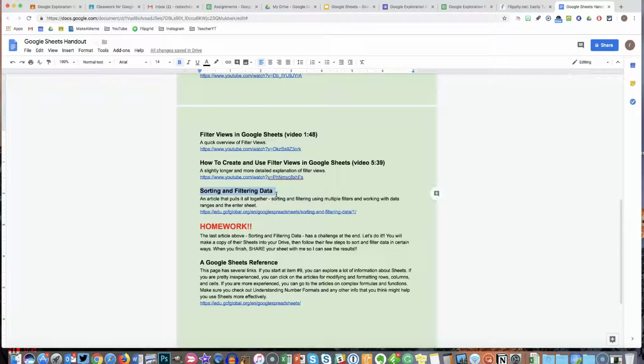Read this article. And then at the end of the article, there is a challenge. That challenge is your homework. You're going to take their challenge, which is going to be making a copy of some of their data sheets into your drive, and they'll tell you how to do that. Then you're going to follow it's only like 4 or 5 steps to sort and filter data in a certain way. When you finish, share your sheet with me so I can see the results of what you've done.